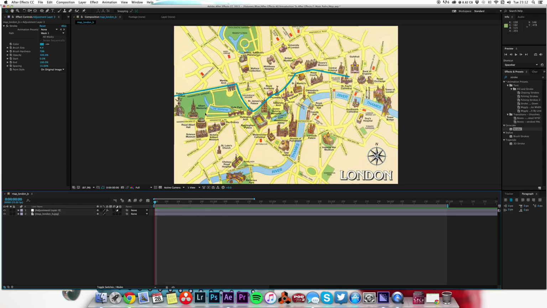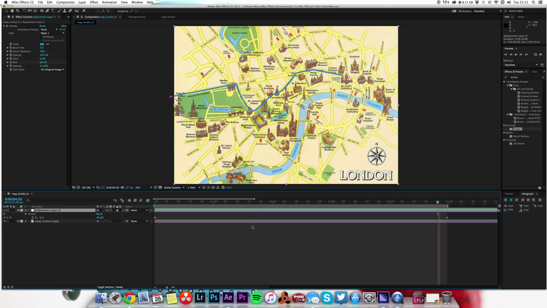And of course, we don't want this just to be static. We want to animate this to show you our route. So let's just go to the end here and set a keyframe for the end of the stroke. Then go back to the start and change the keyframe to 0%. So now, when we click on this, we have our stroke coming in. There we go. Okay, so I'll just hit U there to see those keyframes.